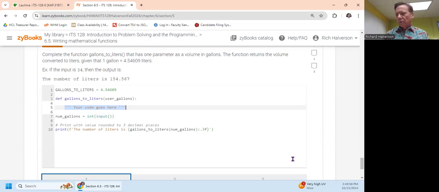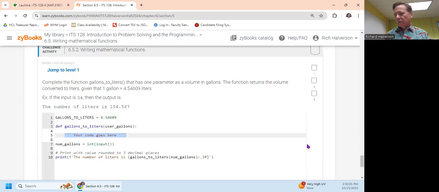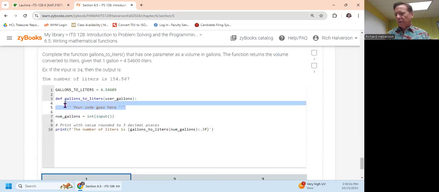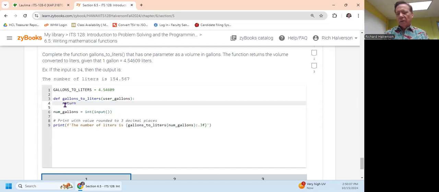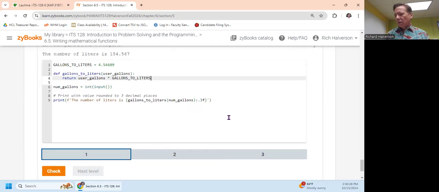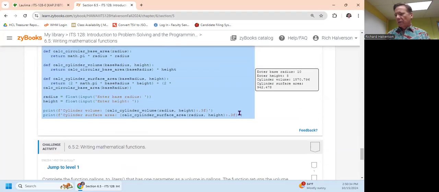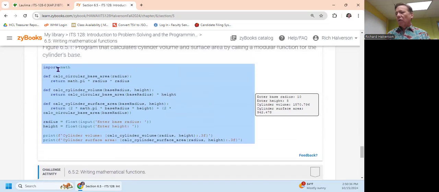Return. I have to press start first. Return, I get user gallons times gallons to liters. Okay, now I don't know if I need to tell it.